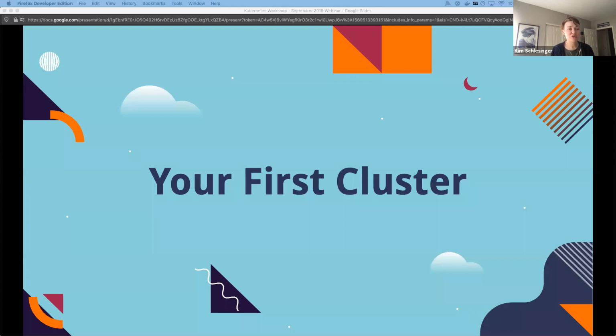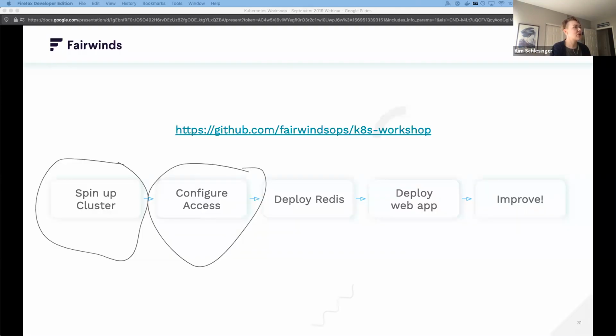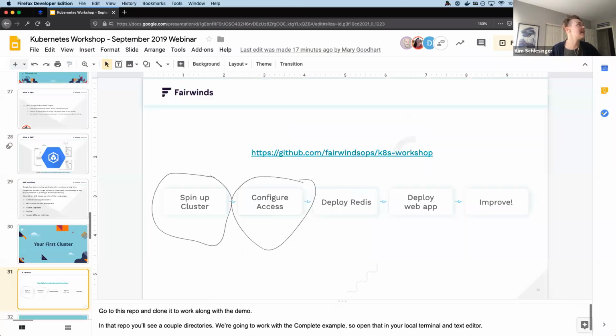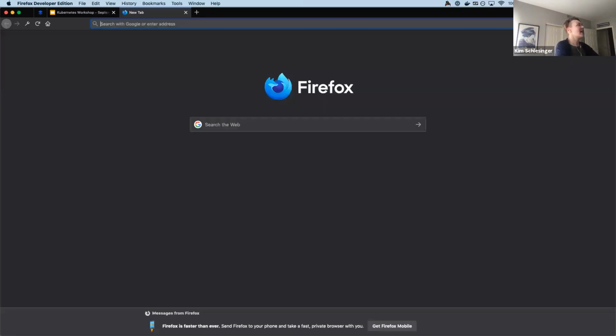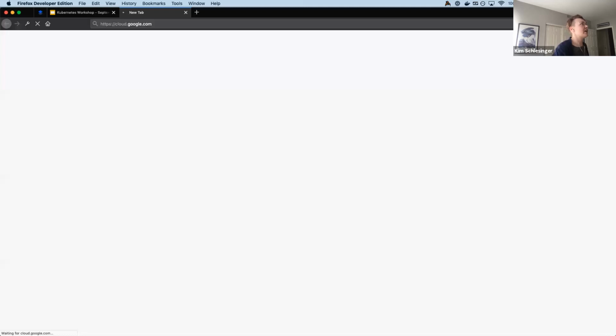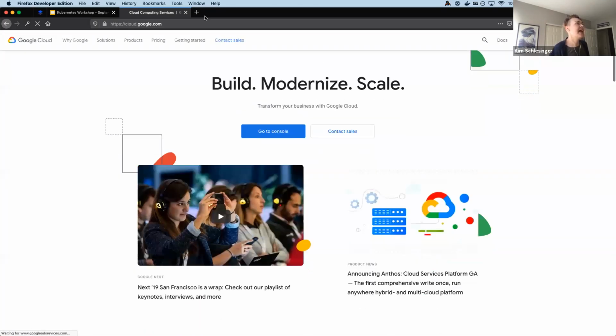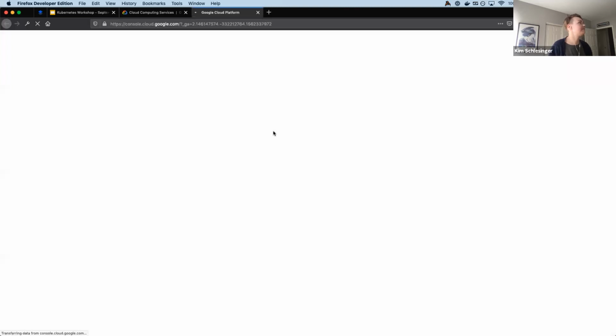So we're actually going to hop into creating your first cluster. And so what you should be doing now is following along with me. I'm going to go in small chunks, and then I'll stop, ask if people need help. And so the first things we're going to do is we're going to spin up our cluster, and we're going to configure access. And I'm going to exit out of the slide deck. And this is the part where you should follow along with me. So everybody, go ahead and head over to cloud.google.com. And then you'll want to go to the console.